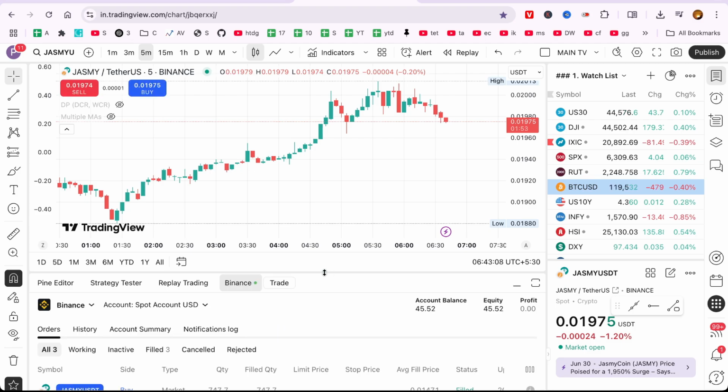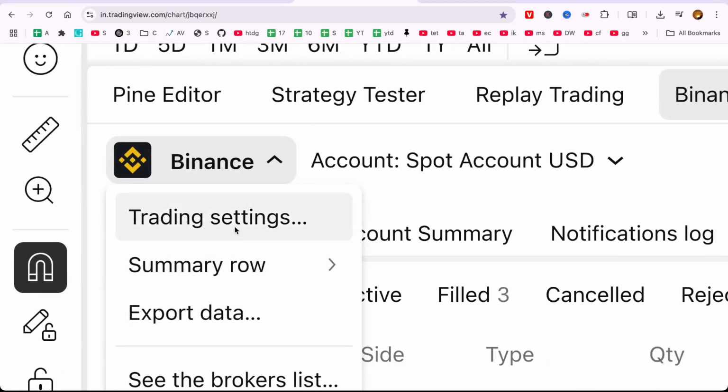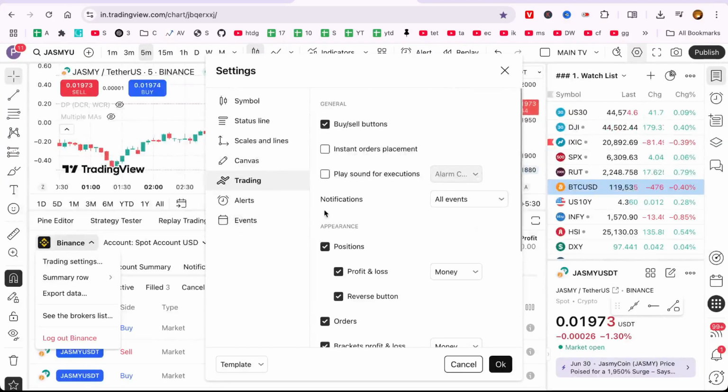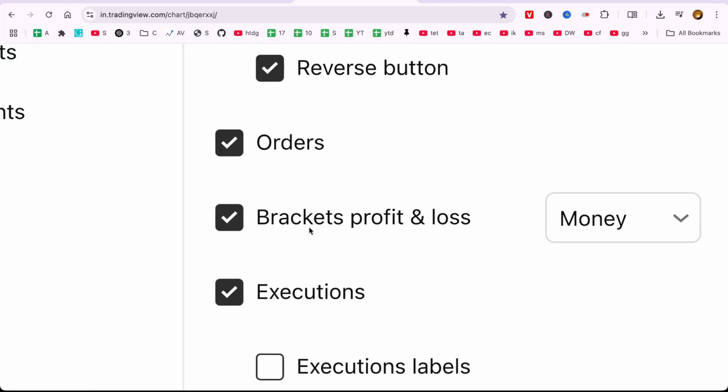Click the gear icon next to your broker and go to Trading Settings. Now enable Place Bracket Orders. This will let you add a take profit and stop loss when placing a trade, just like NinjaTrader's ATM strategy.